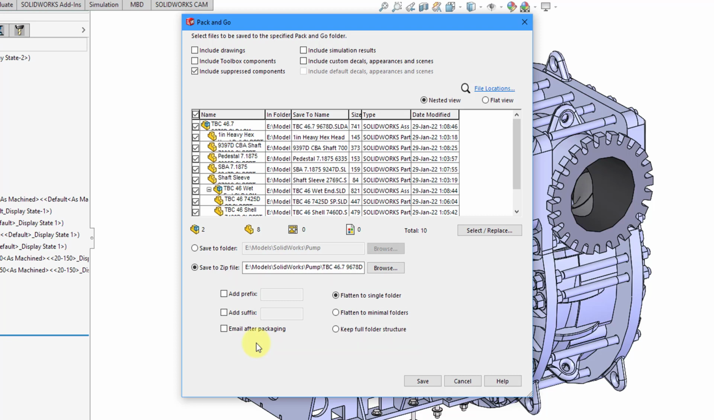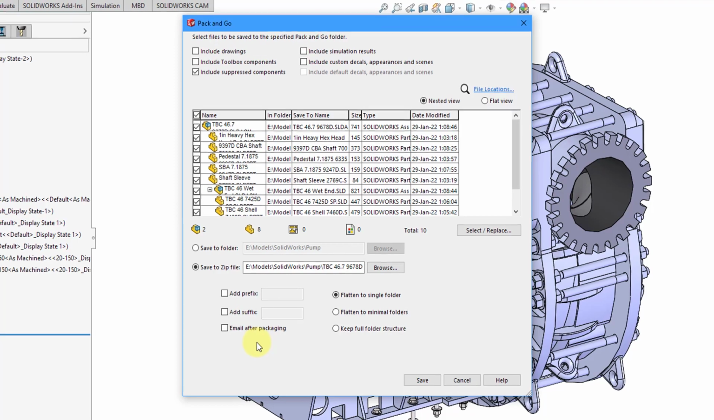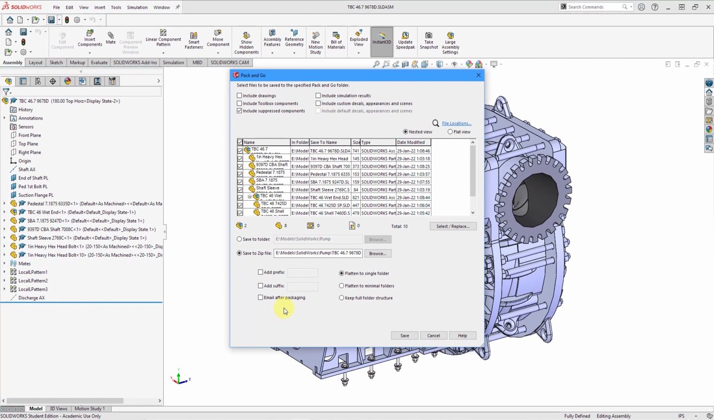And then if you want to complete the operation, just hit the save button down at the bottom of the dialog box. So again, that's what they're talking about when you hear people say pack and go. It is doing a backup of an assembly to a single location.